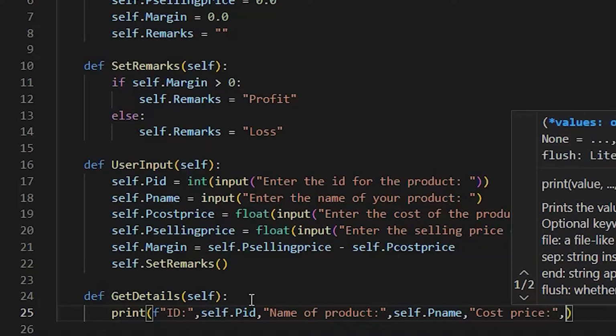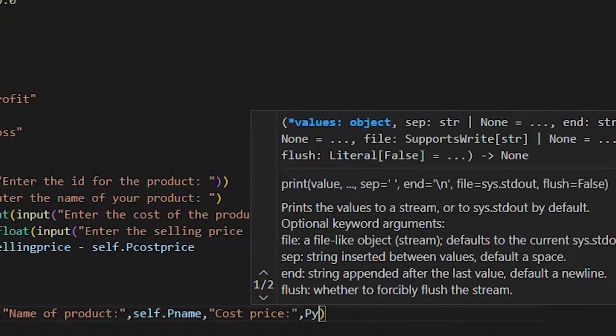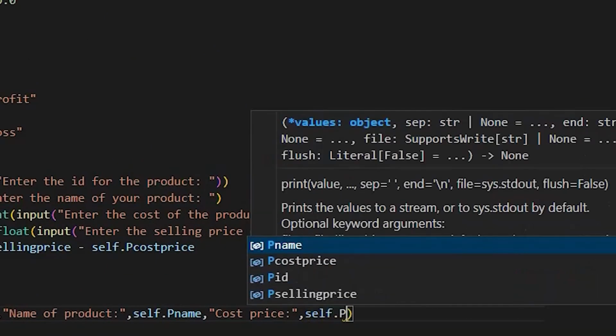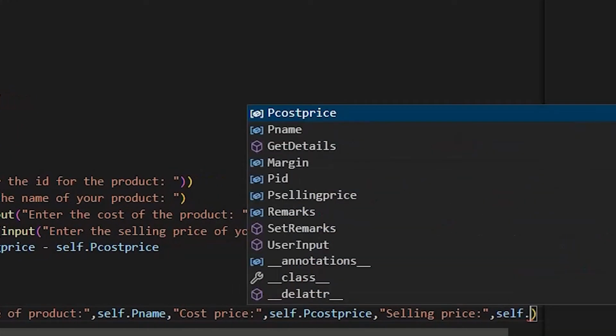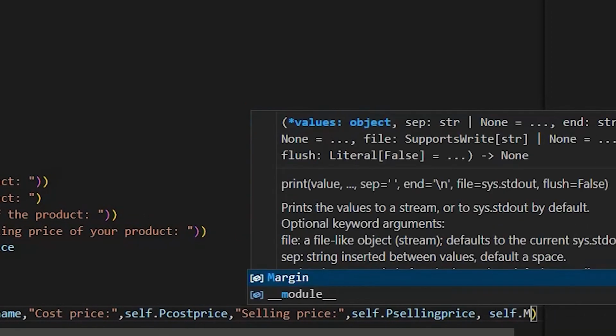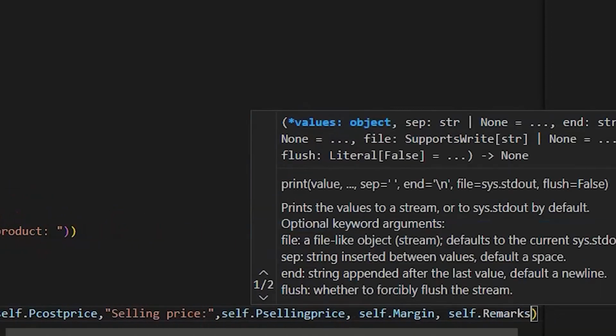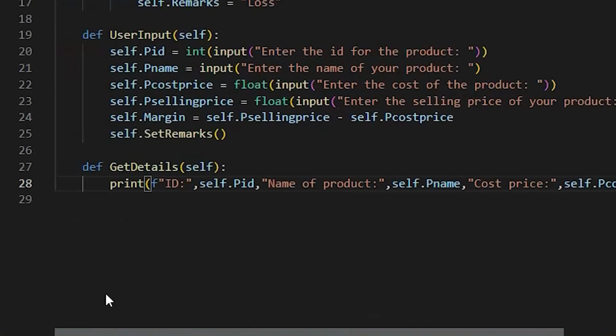So just like that. And then the variable we need is p cost price. Self.p cost price. There we go. And then after that, we need our selling price. So we'll go ahead and do that. Selling price, comma, and here we need that variable. So p selling price. And finally, we just need two more variables in here, which is self.margin and self.remarks. There we go. So this is that long print function.